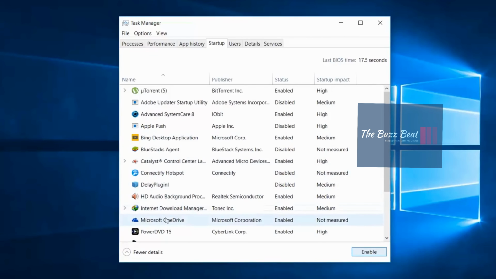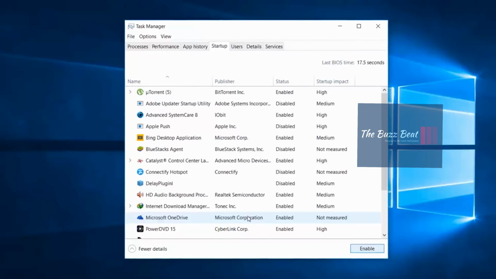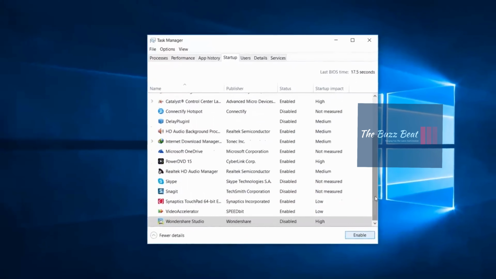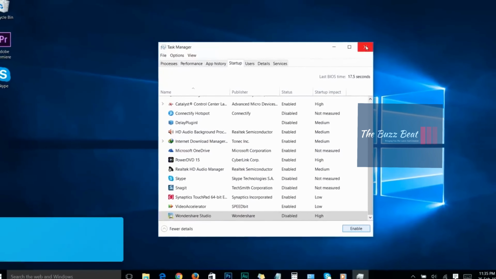And make sure you do not disable programs published by Microsoft Corporation, because maybe these programs are running your Windows. And do not disable the antivirus too. That's it, we're all done here. Now close the task manager and let's move on to some other things.